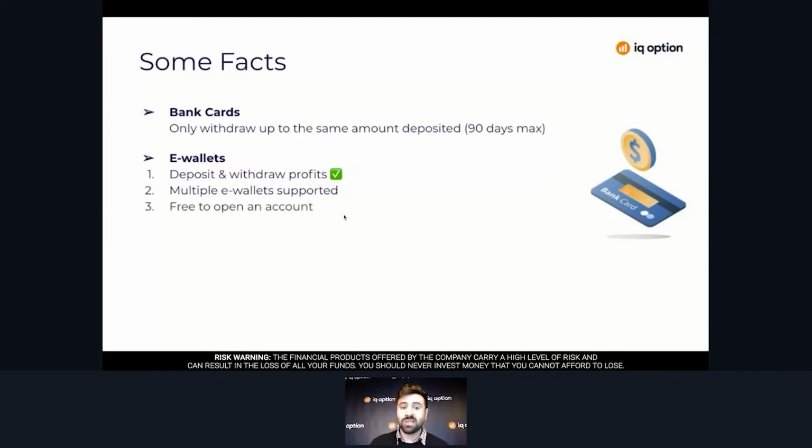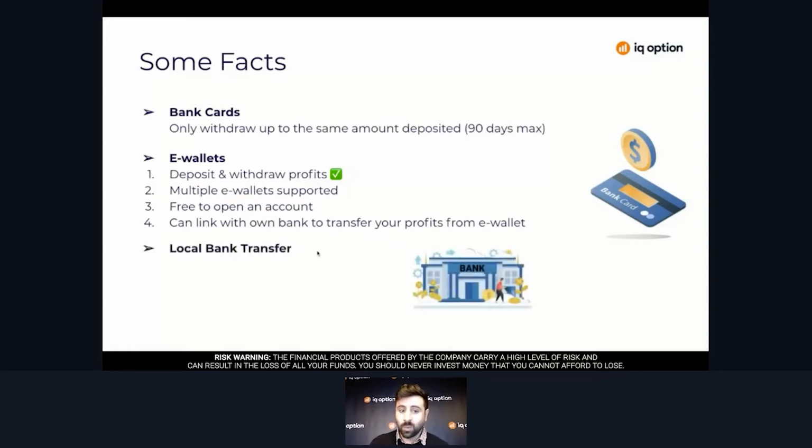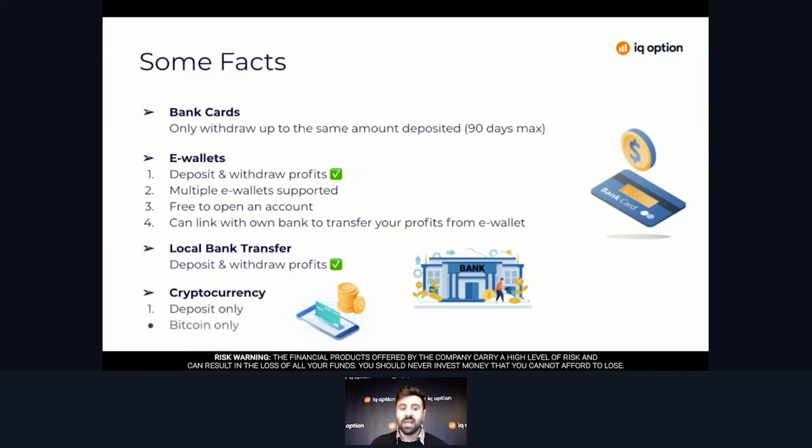Now, e-wallet accounts are completely free to open. And you can actually use your bank. So you can actually link your bank account to your e-wallets, and you can withdraw your profits through there. Now, when it comes to local bank transfers, yes, you're going to be able to deposit and also to withdraw profits. And when it comes to cryptocurrencies, guys, currently you can only deposit with cryptocurrencies. And for the time being, you can only use Bitcoin.